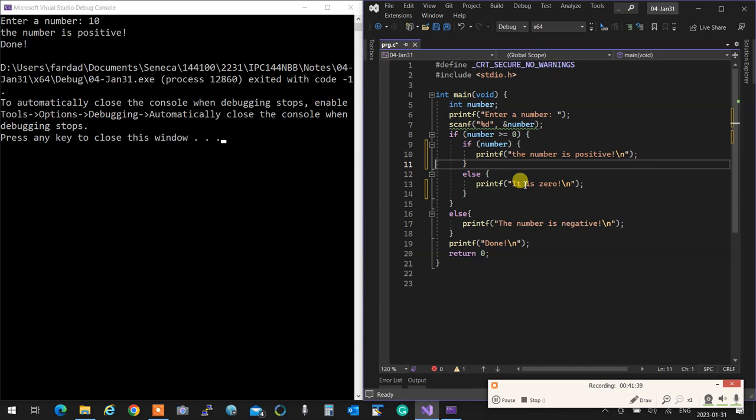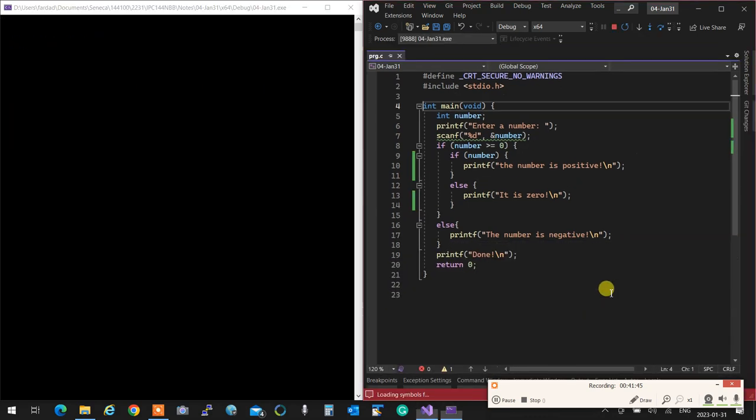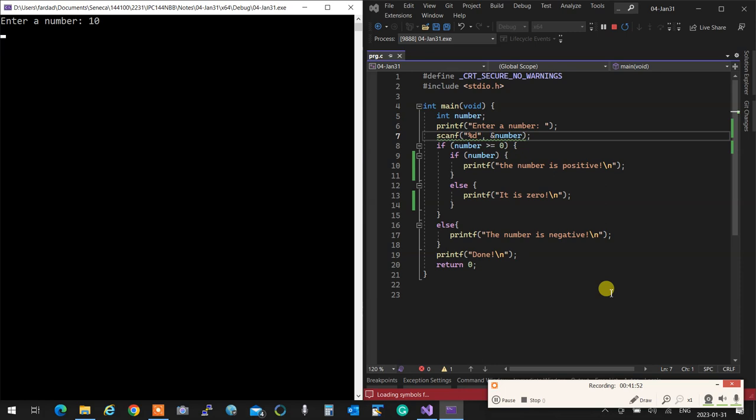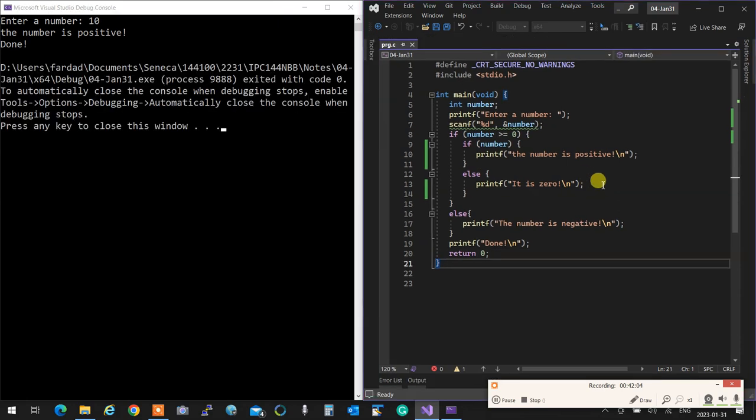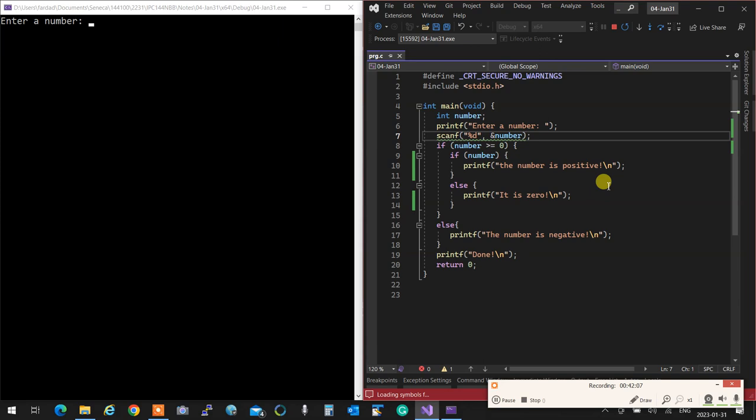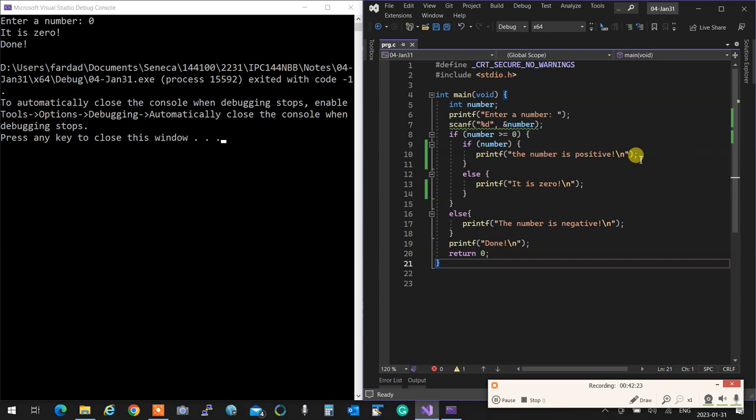So if I run this program, obviously the outcome is going to be as follows. So it comes over here. Now if I enter 10 again, it gets in. Number is 10, and 10 is considered true, so it says number is positive. And comes out. Run it again, and this time if I enter zero, because the number is zero, it is considered false, so it's going to say it is zero. And done. Are we okay with this?